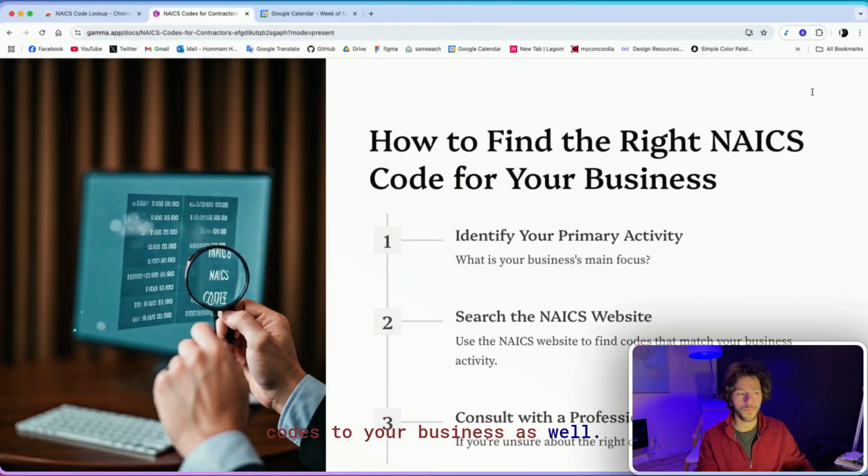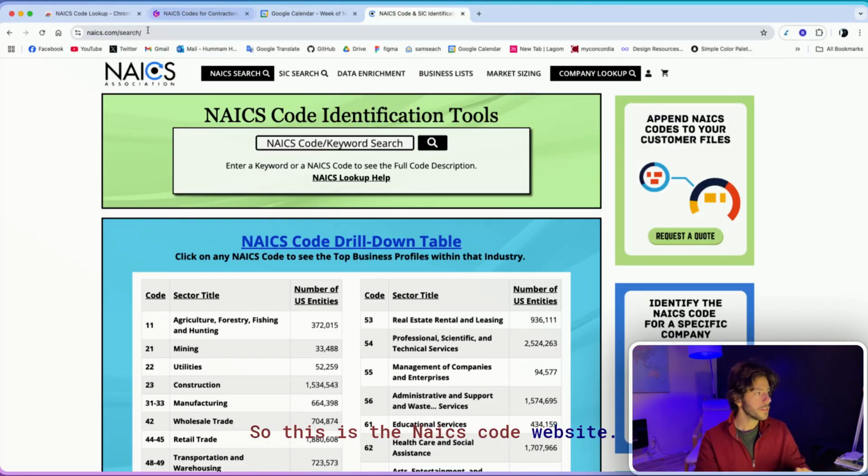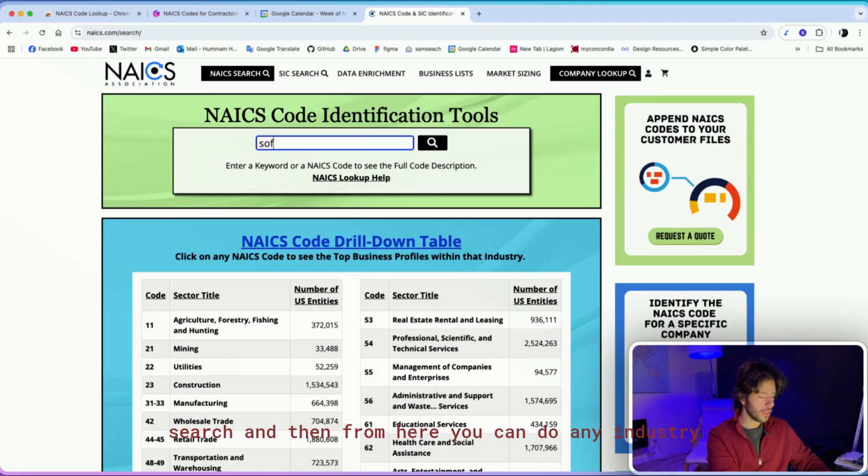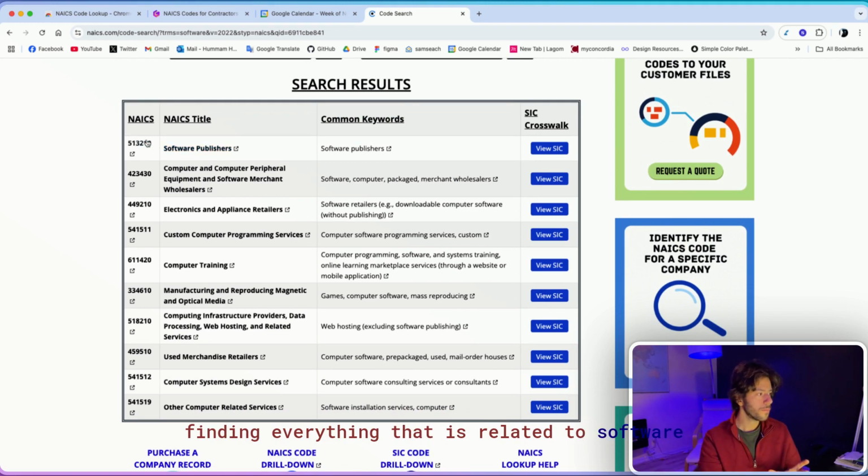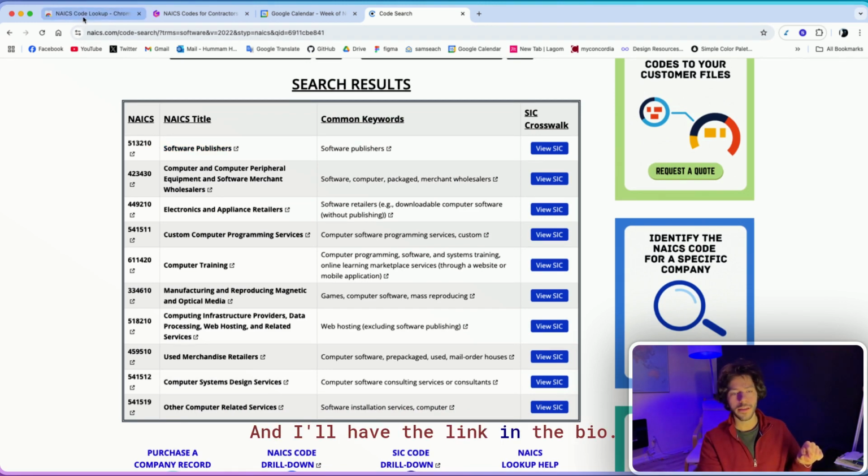So this is the NAICS code website. You go on naicscode.com/search, and then from here you can do any industry you would like. So we're going to do software, and now we're finding everything that is related to software and the code that is related to it, and I'll have the link in the bio.